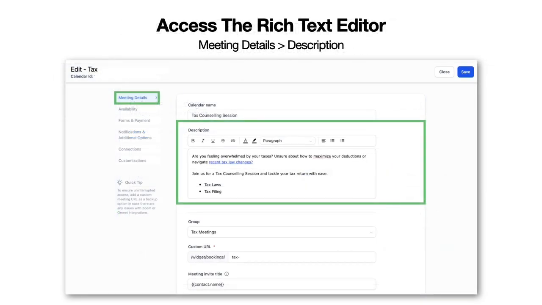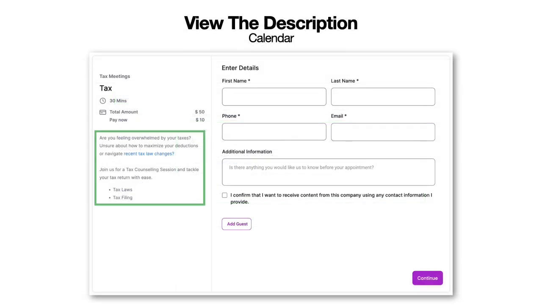Now, let's access that rich text editor. So, this is going to be under meeting details and then it's under the description. You can view the details after you've created that calendar. And here you can see the bullet points, the text that is actually hyperlinked.